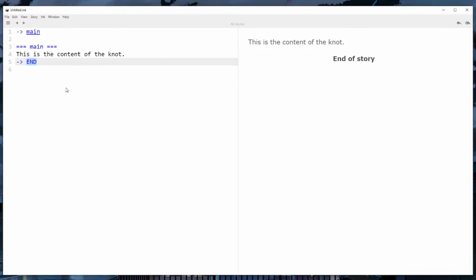You could also use the keyword done. While end ends the story in its entirety, done is meant to bring an end to a flow in your dialogue and doesn't necessarily have to bring an end to the entire story. We'll see a bit more on this later.